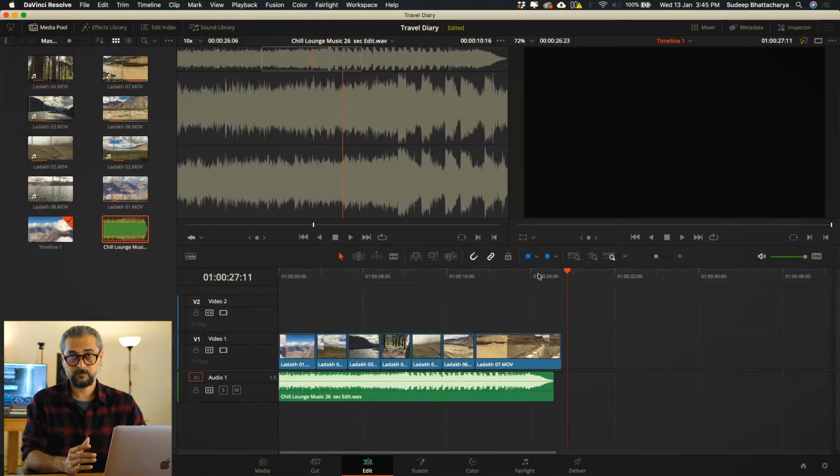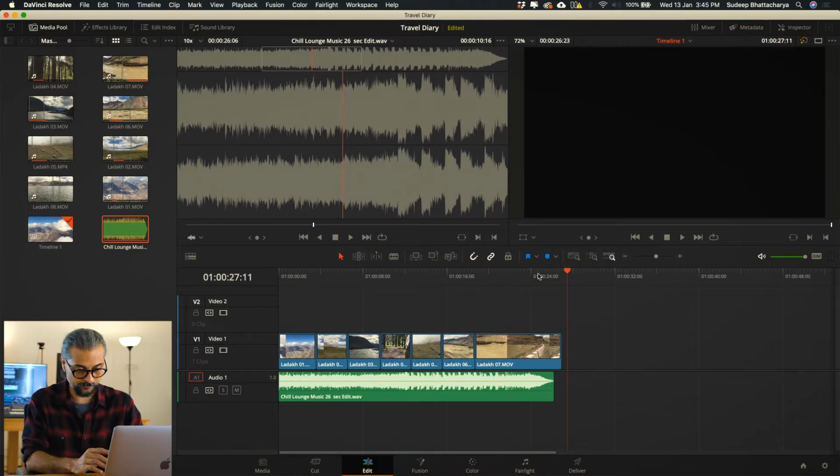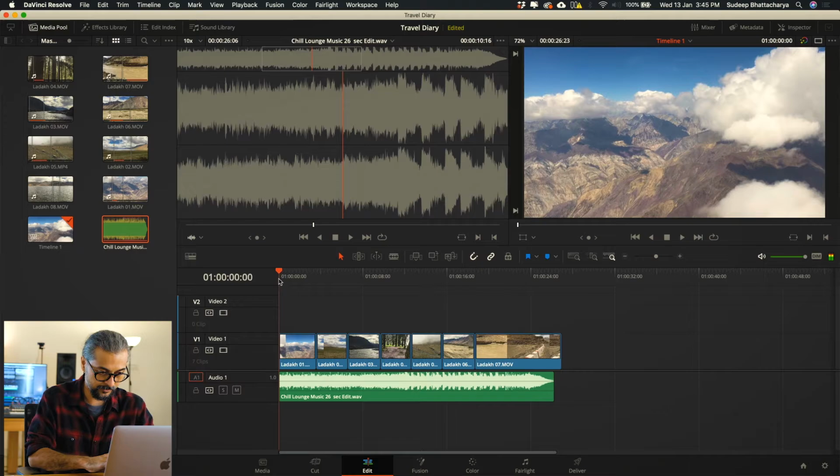So now we have imported our clips into the media pool, we have made our selections in the clip viewer. We have dragged our clips and our selections of the clips down into the timeline. We imported a music track, put that into the audio section, and now we have just gone through this whole process of trimming and arranging our clips to our music. Let's see what that looks like.